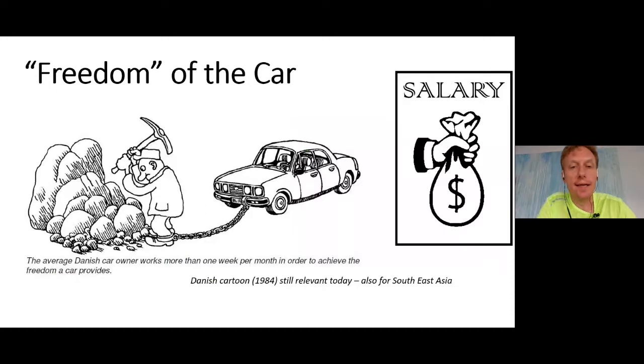Then there's this freedom of the car. So this is a cartoon that was made back in the 1980s. And it's still relevant today in Denmark, but it also is relevant for Southeast Asia. So the ultimate ideal is to get your car, then you've really made it, right?